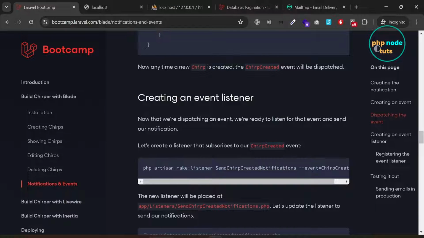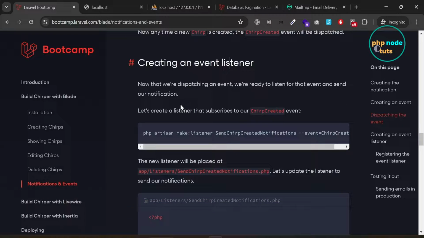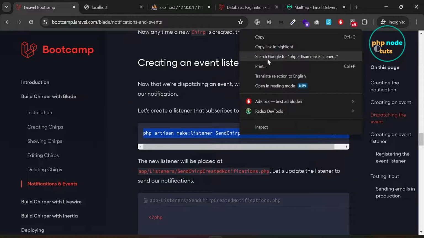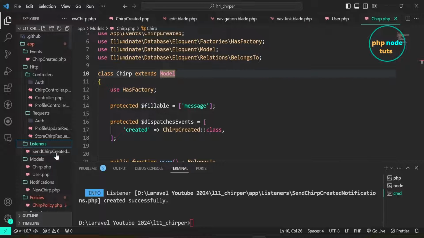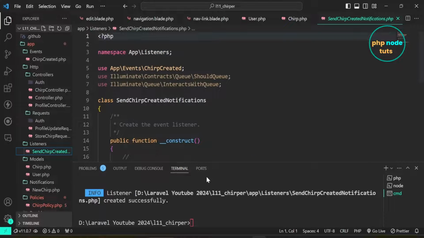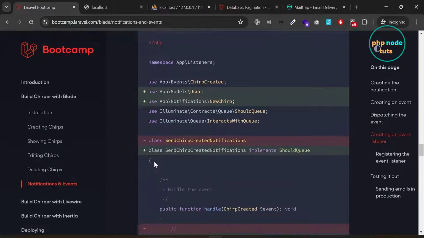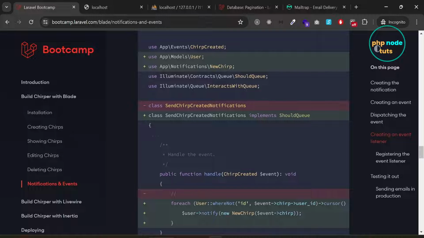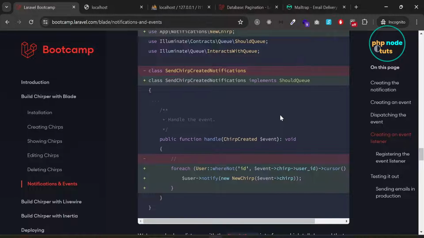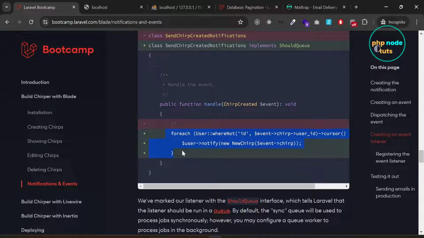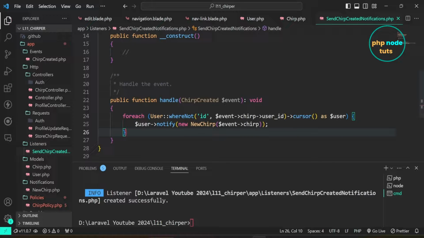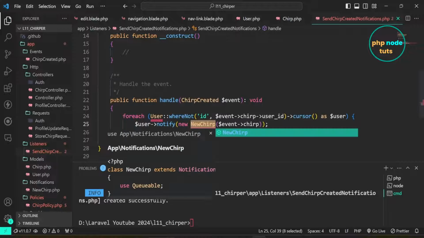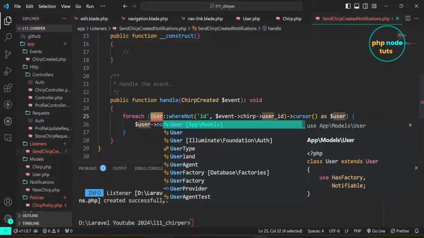Now we will create an event listener called SendChirpCreatedNotifications. Copy this code. Paste the code in your terminal. A SendChirpCreatedNotifications listener will be created inside the app/Listeners folder. Copy this code and paste it in the handle method. Import the NewChirp notification class. Now import the User model class.